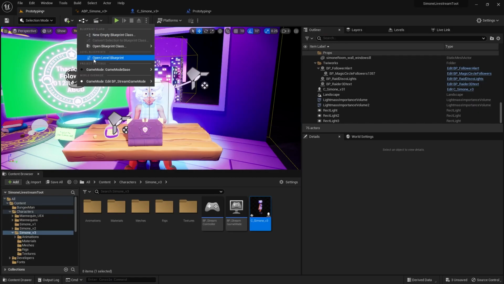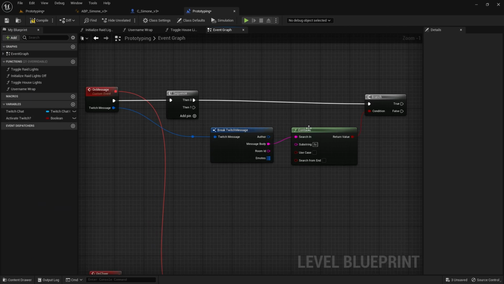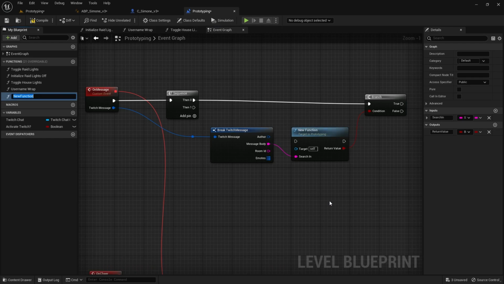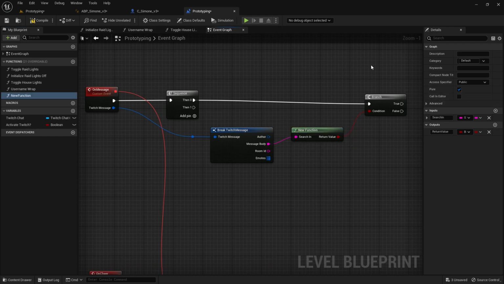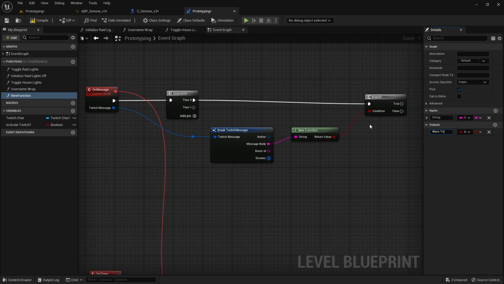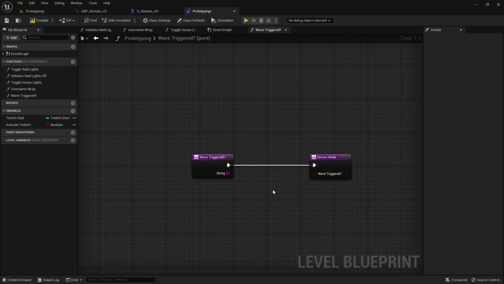Go into your level blueprint, and where you check the message with that contains node before, right-click on that and select Collapse to Function, and in the Details panel, make it a pure function. That just makes it so we don't have to execute it, it'll just work when another node needs it. Add an input and make it a string. Call it message body. Add a boolean as output and call it something like wave triggered. You can name that function that too if you want your father's approval. Go ahead and double click on that and get rid of that contains node because we don't need it.